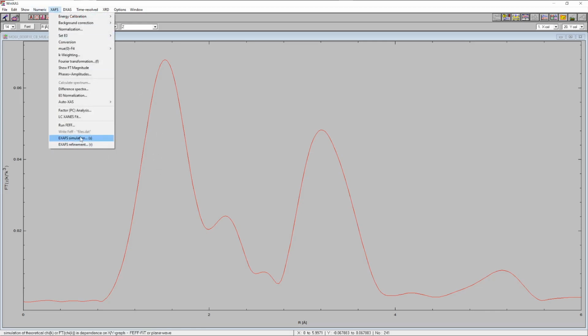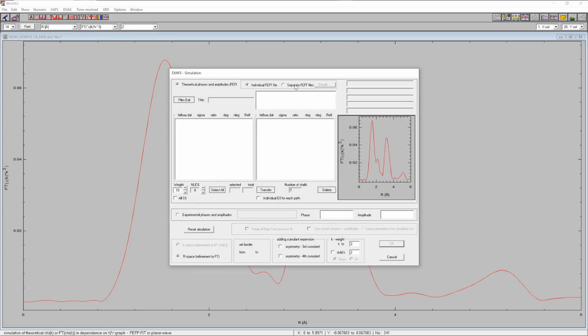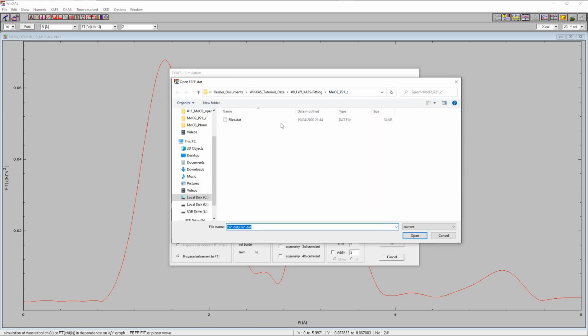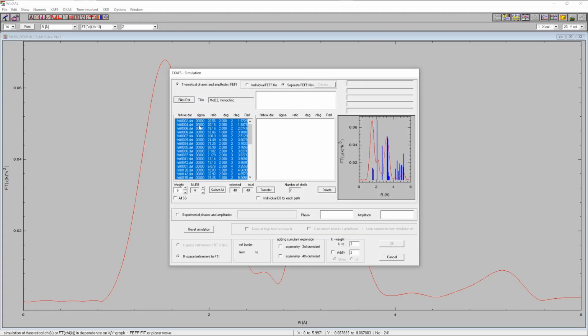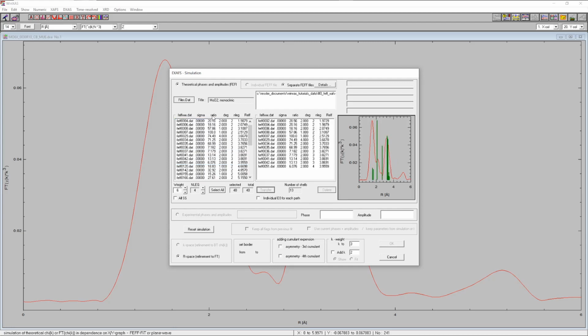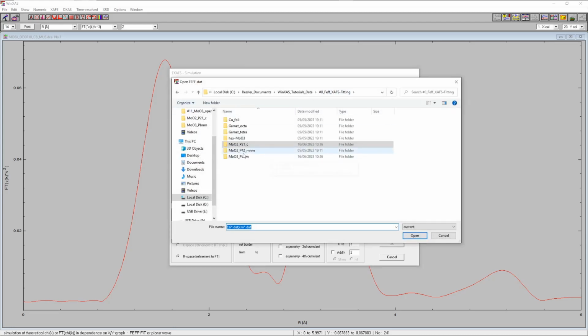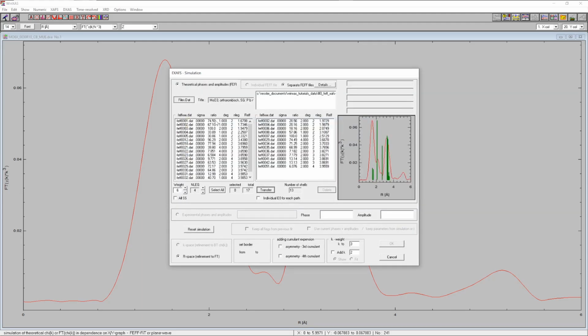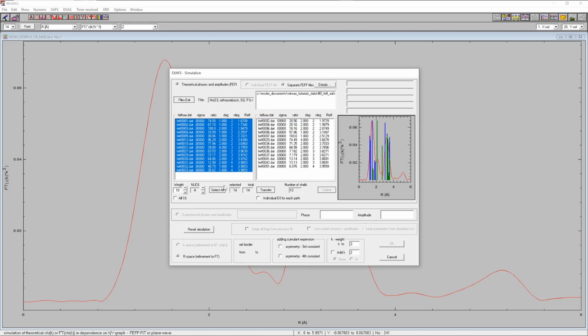So let's start with the EXAFS simulation. We're going to use separate files now for the molybdenum dioxide and molybdenum trioxide phase. You always have to select this first, and then we select the molybdenum dioxide first. So basically do the same that we just did for the analysis of the last spectrum. So that's molybdenum dioxide, and then we do the same for the molybdenum trioxide. Here also add those scattering paths to the simulation.